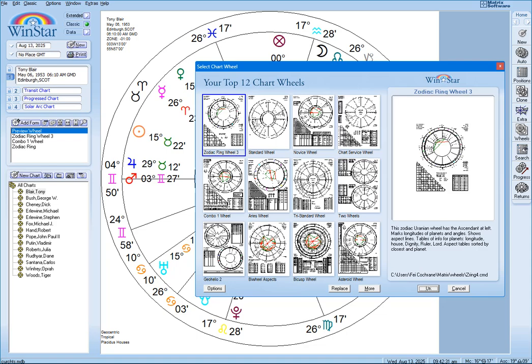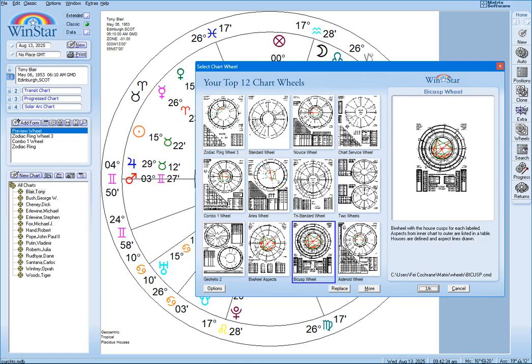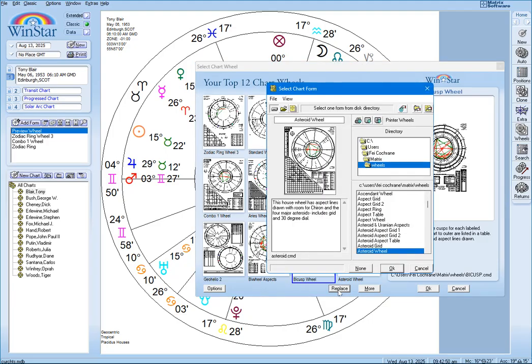For example, right here, let me replace this. Okay, I click on it. So you have to click on the one that you want to replace. Once you click on it, it's selected. As you can see, it has these lines around it, and then you click on this button. This is the replace button. Click on the replace button, and then you select the wheel style that you want to replace it with.